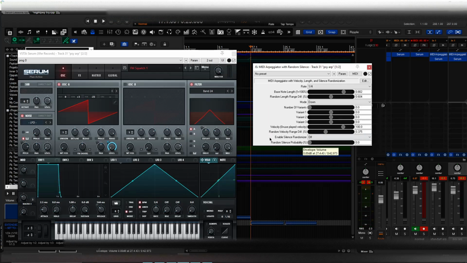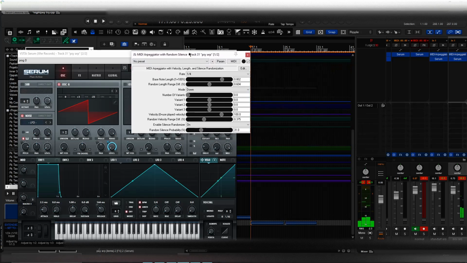And then the last thing we have is this enable silence randomizer. If you do not activate it, you cannot change this value. If you activate this, have a listen. It will leave out notes. So if a note is played, there's a chance of 31% that this note will be muted. So let's go with something very high.